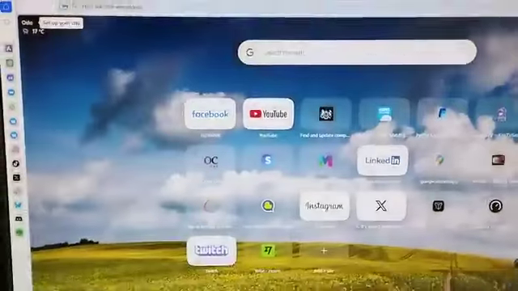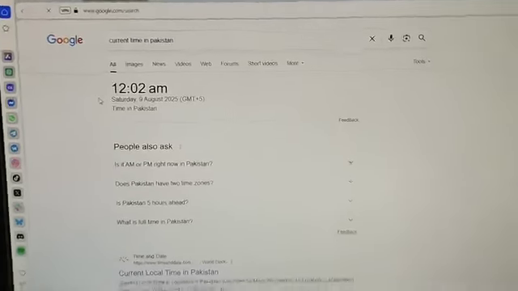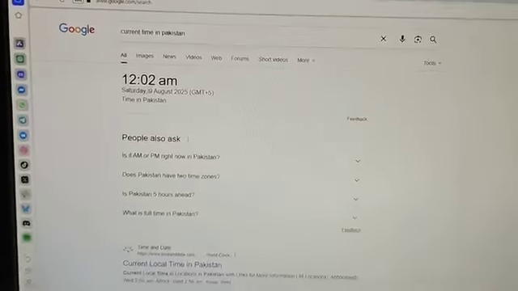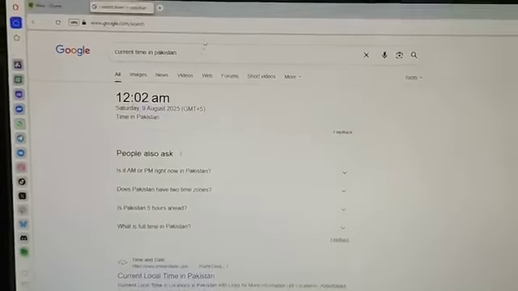So first of all, I will show you the current time in my region, that's Pakistan. So in Pakistan right now the time is 12 a.m. Saturday 9th, I'm so sorry, 9th of July 2025. That's the current time in Pakistan.